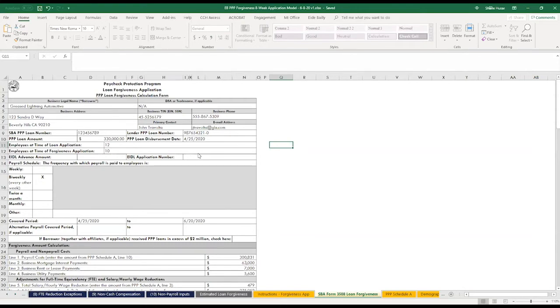We've designed an Excel-based forgiveness tool to help lenders work with their borrowers in completing the loan forgiveness application under the Paycheck Protection Program. We're going to start our demonstration today with the end in mind, which is the completed application itself. We've designed our tool to provide the borrower and the lender the opportunity to complete all necessary form items with the use of this Excel model and have a completed application in hand when it's completed.